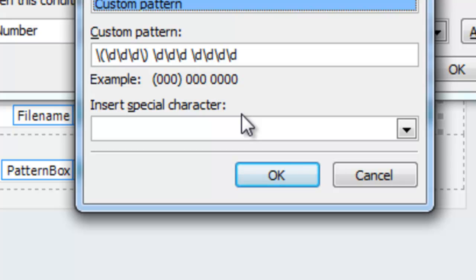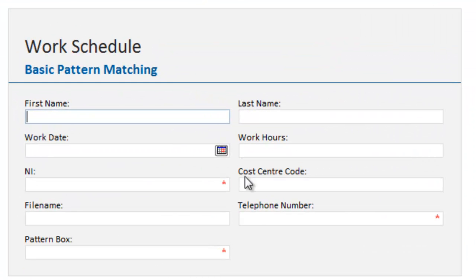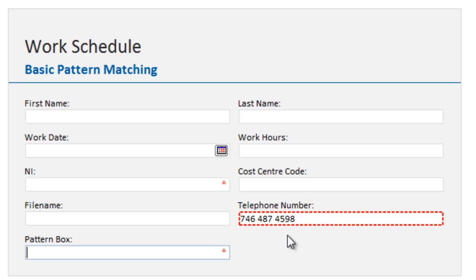Here's one we made earlier. So I'm going to test it out, give that a click. Okay, preview the form, and now see if that works. So any old phone number without the brackets, and it doesn't like it, so I'm encouraging or forcing my users to use brackets so they're consistent, and there you go, it works.